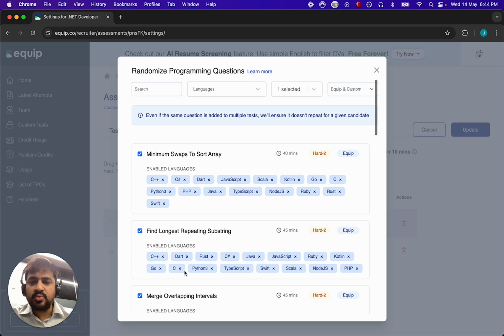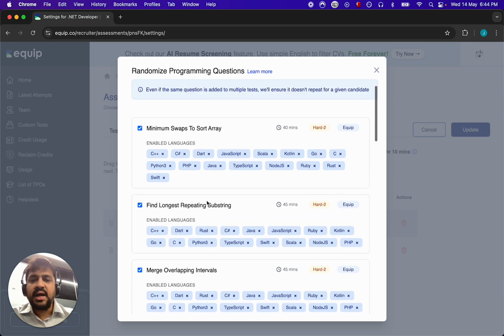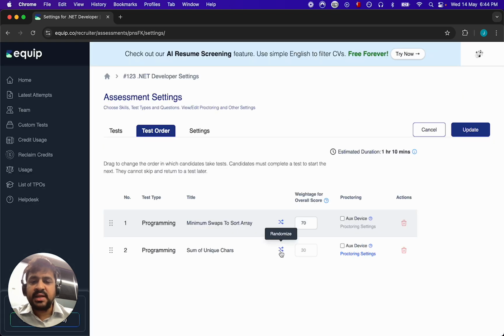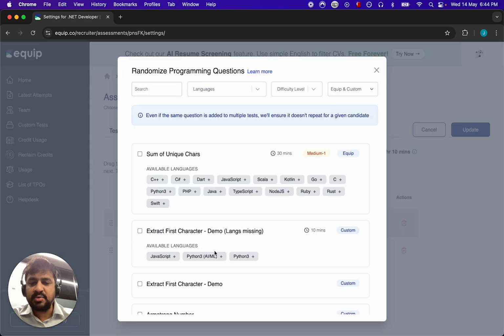So these are all hard problems. So there are 4 problems here, and the different candidates will see one of these problems. They'll only see one of them, but it will be randomized. Let's say I go in and I want to randomize this as well. So this is sum of unique characters, and that's what is selected here.